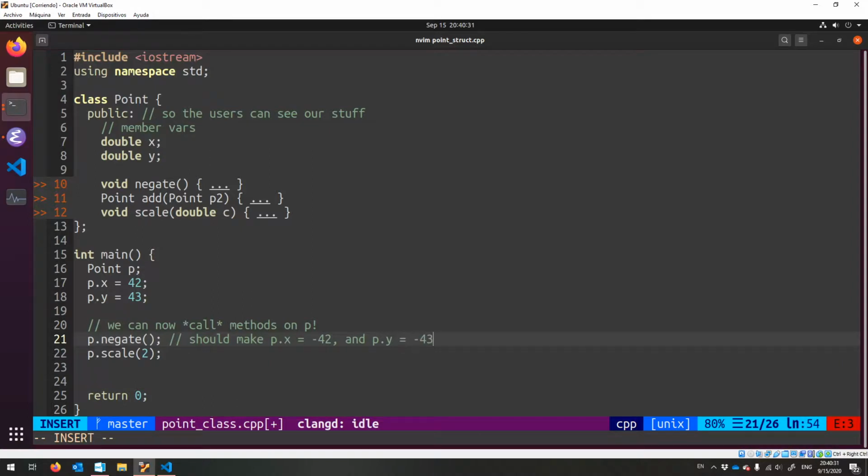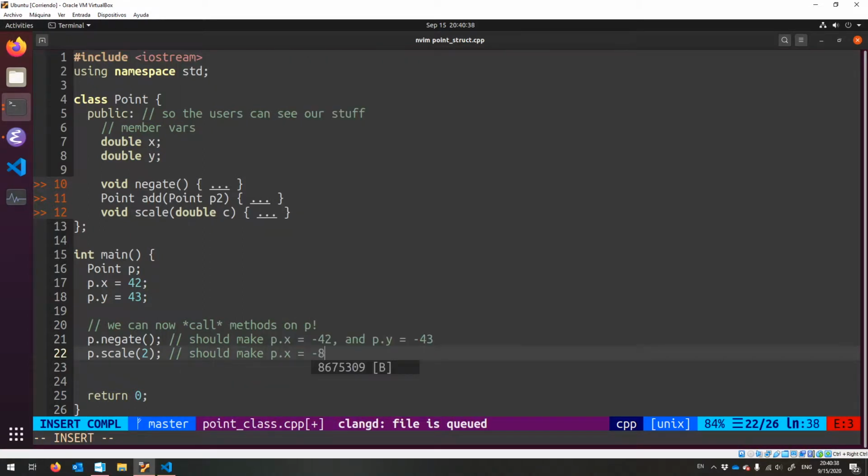So negate should make p.x equal to negative 42 and p.y equal to negative 43. And we can write tests to confirm this. And then the scale should make p.x now, after it was negative 42, negative 84, and p.y equal to negative 86.